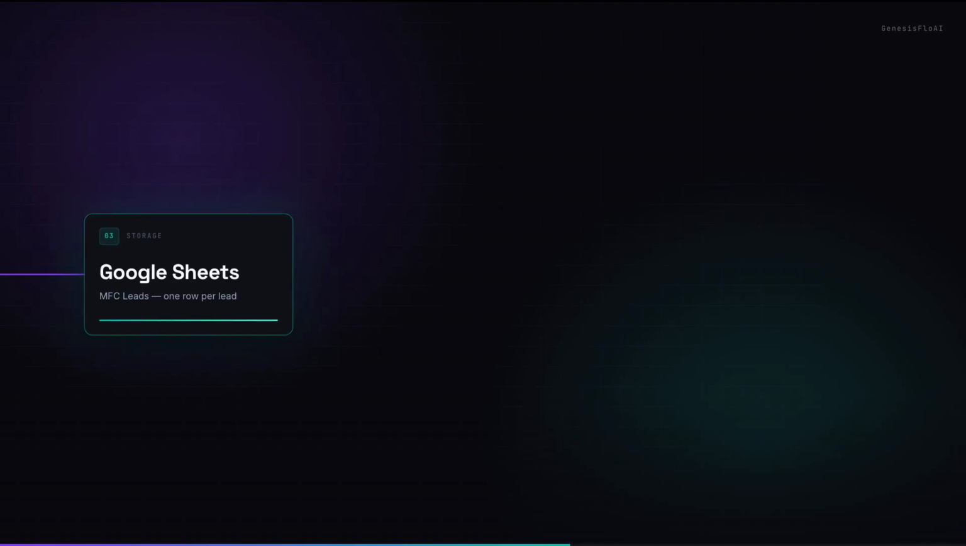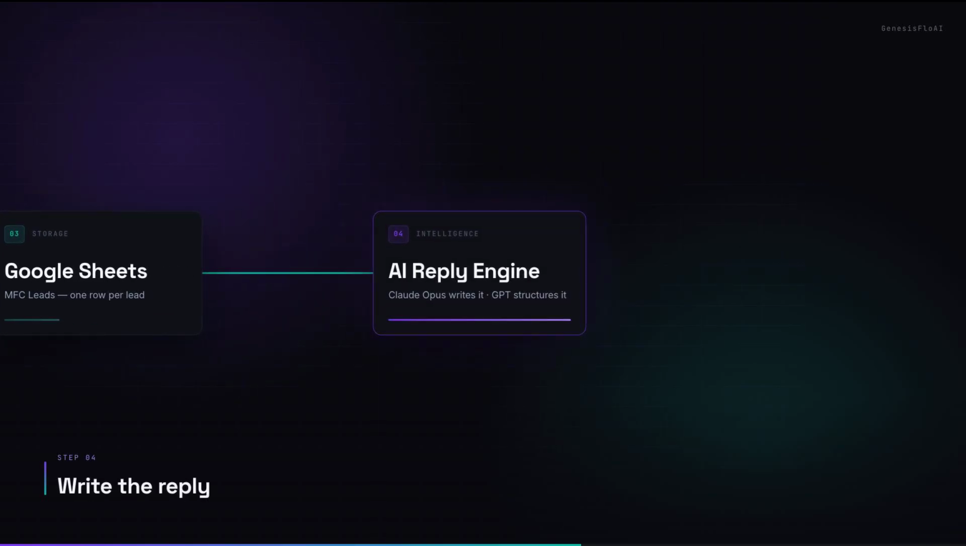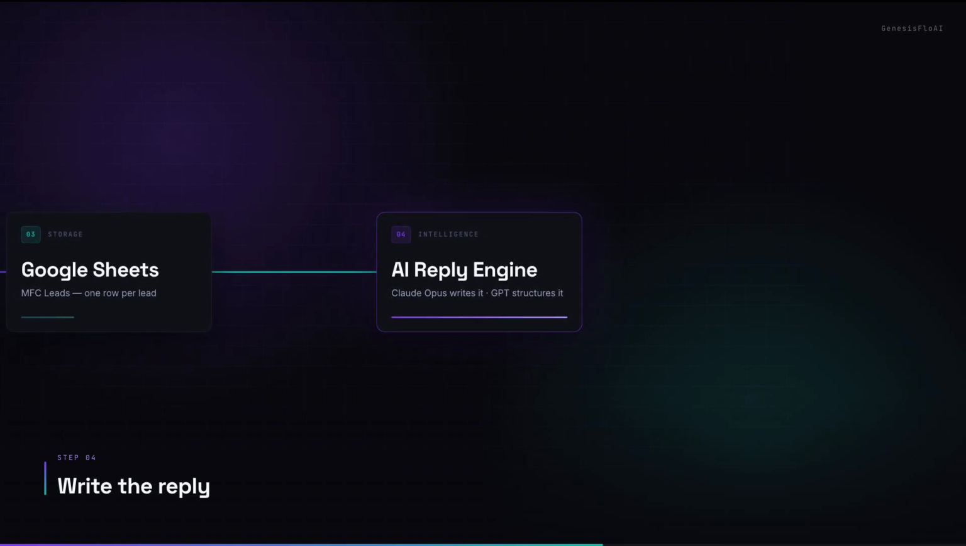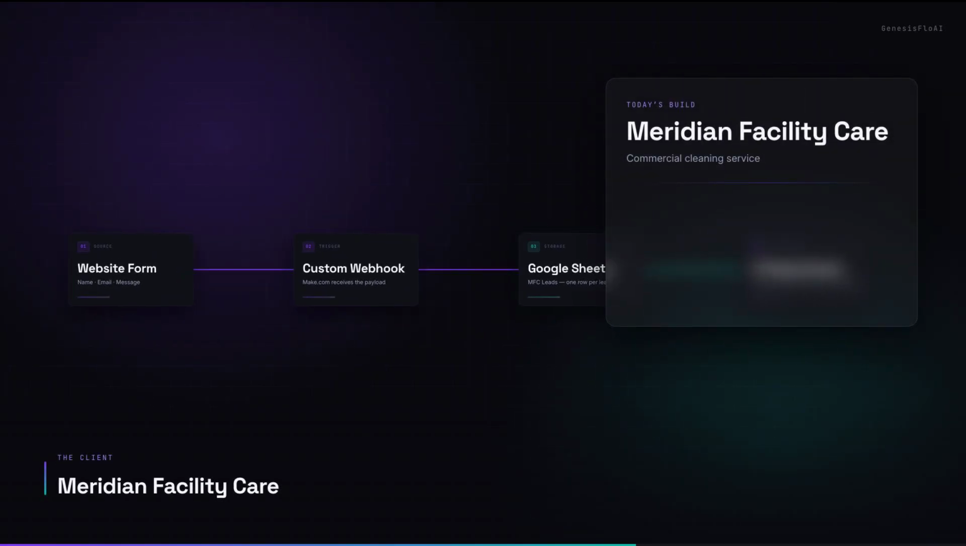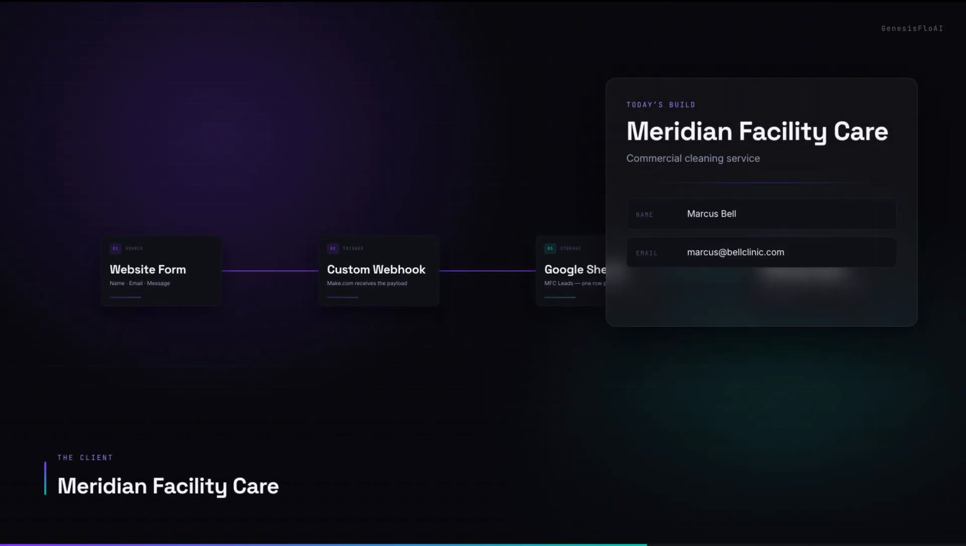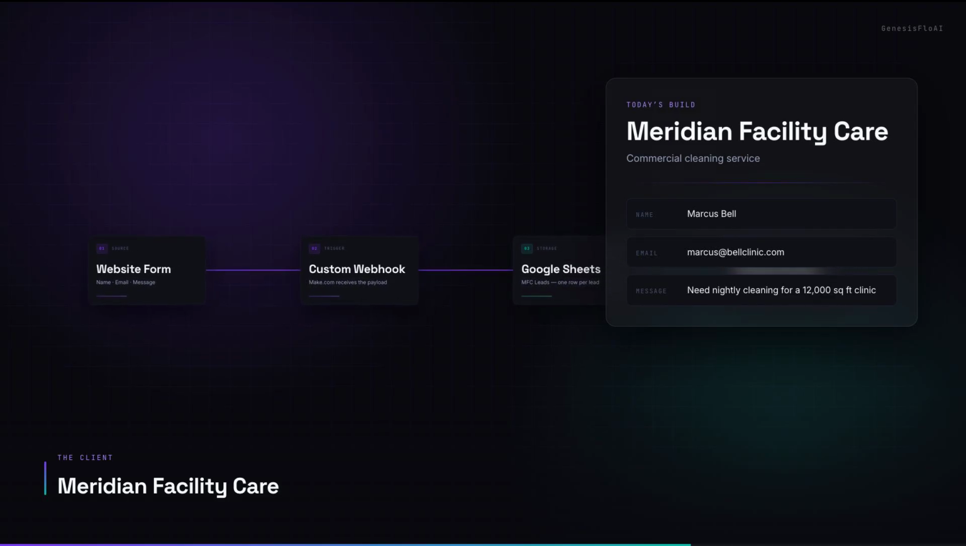And once we have that data stored, the next thing is we want to extract all of that and send it to an AI model that's going to write a custom email for that person and that specific request that they made. Today, we're going to be working with a cleaning business. That cleaning business is going to be receiving requests from our form here, getting the name, the email, and their message, and then sending that here.